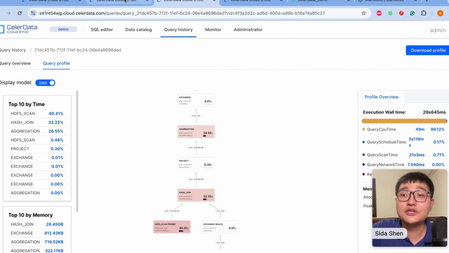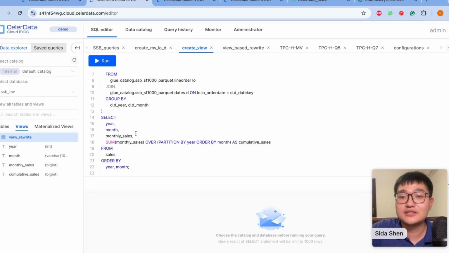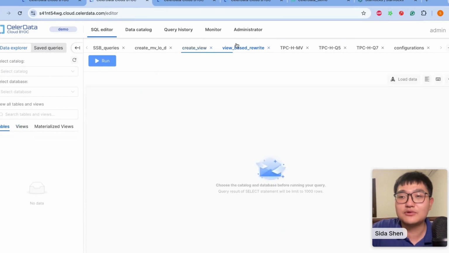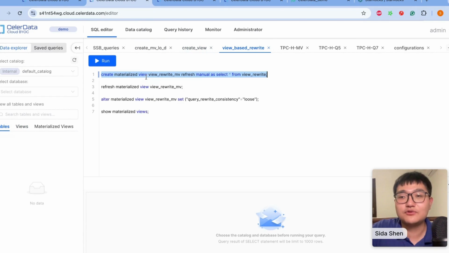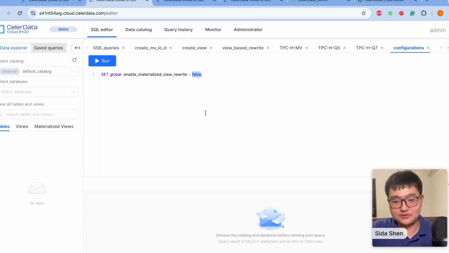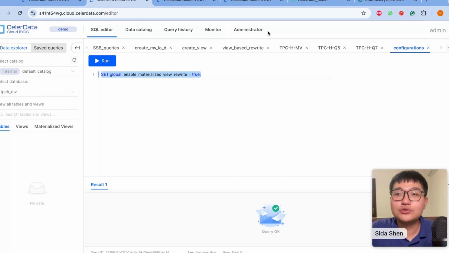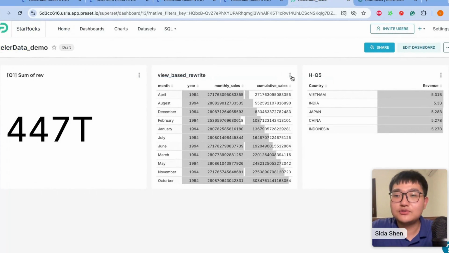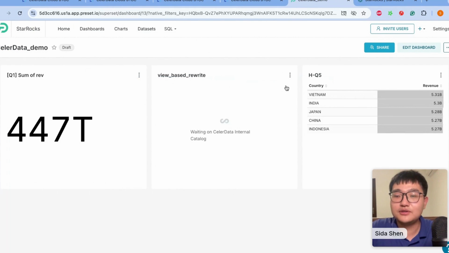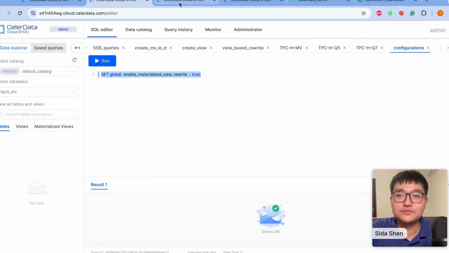But what we can do is, this is expensive, but we can create a materialized view on top of that view. This materialized view is actually already created here. Then in the configuration, we just flip this to true and do the rewrite and do the query. It's going to do the rewrite.